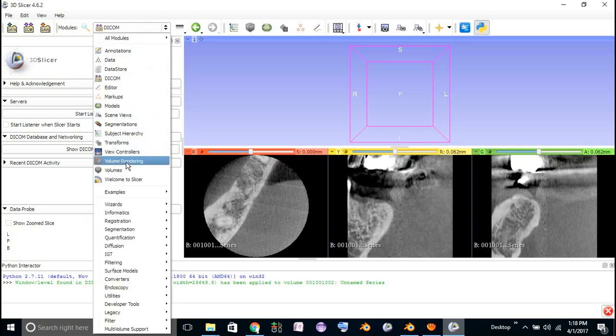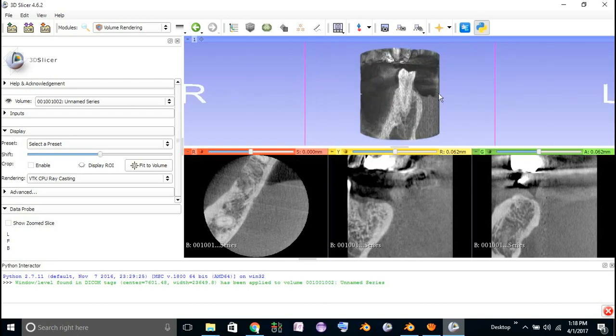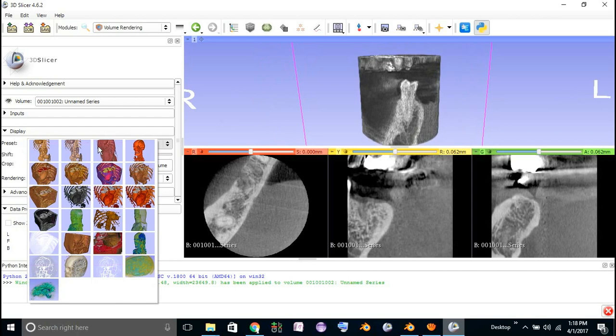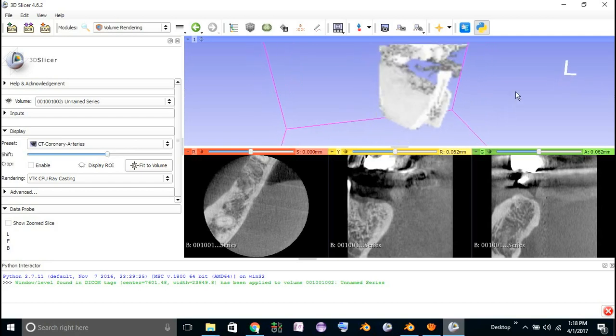Alright, in the volume rendering tab, we can turn on the volume and zoom in. And then we can select one of these presets. I like the cardiac coronary arteries preset. And you apply this little shift here. And there you get a pretty decent rendering of the bone.